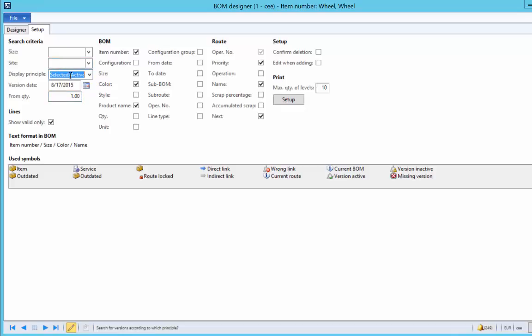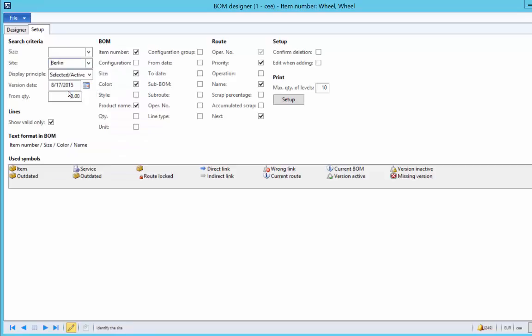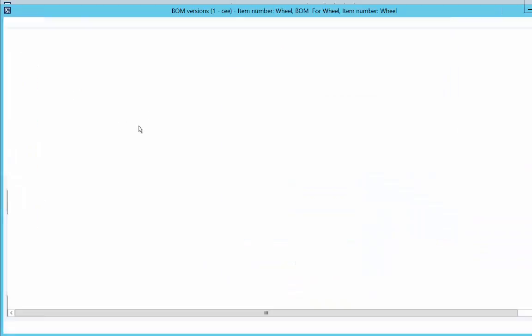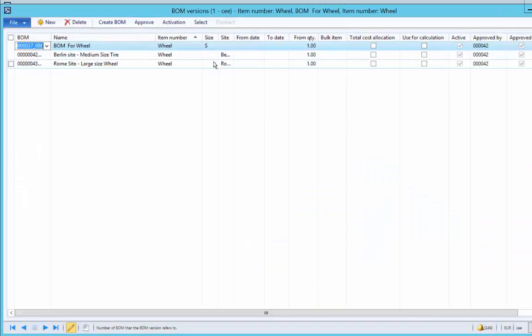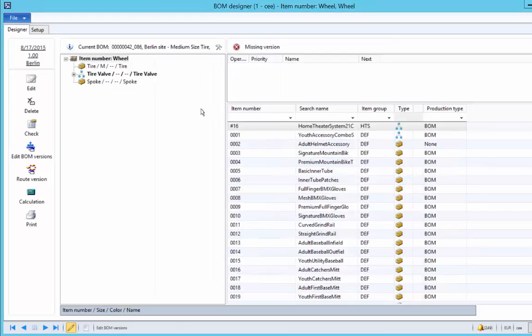We will select the version for Berlin and Rome site, and here we can mention the site for which we would like to see the version. So we can filter the site specific version and click on designer and click on edit BOM versions, and here we can select the particular version to show. So that's for a Berlin site, and then click on select and then close, and we can see the Berlin specific BOM version, and here you can see Berlin using the medium size tire.